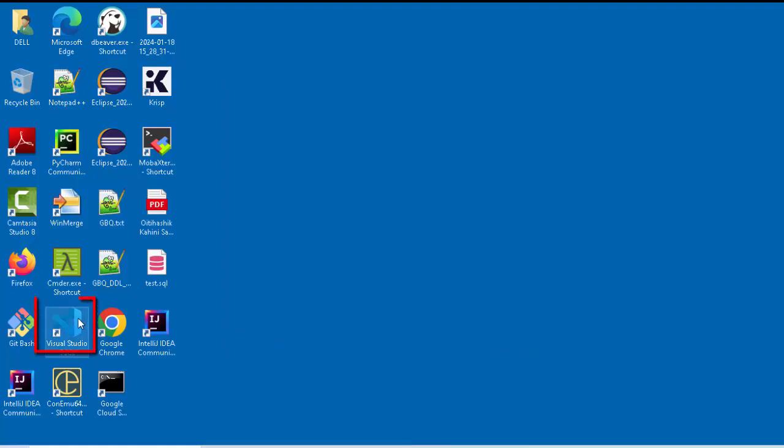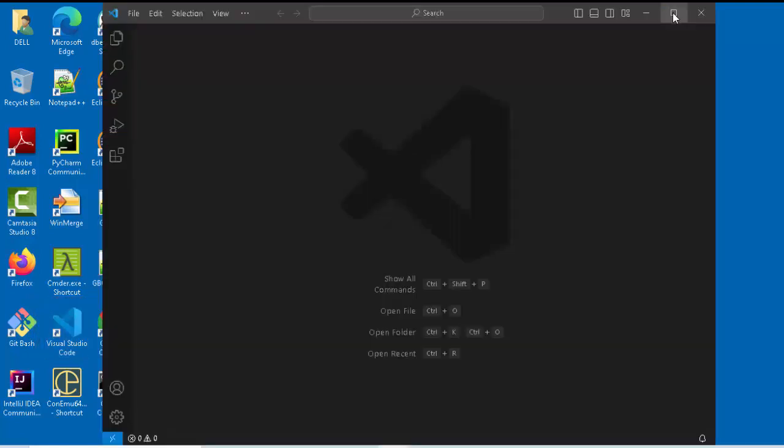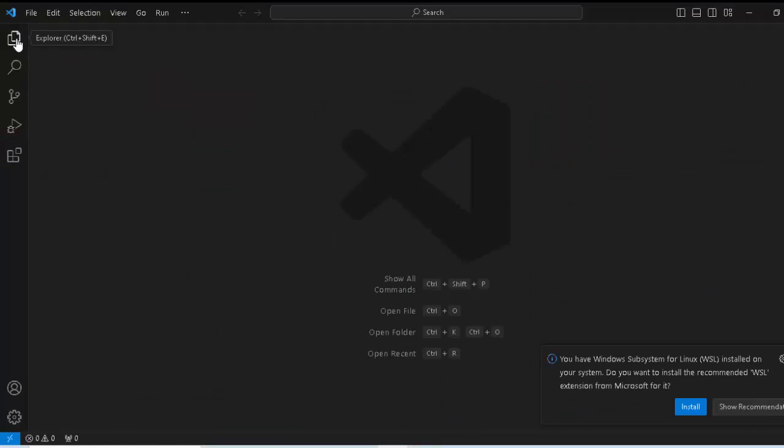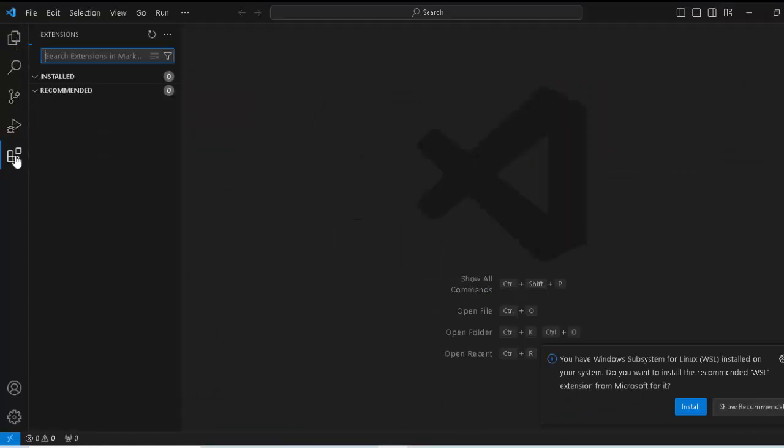So this is a Visual Studio Code icon. Let me click over here, maximize this window. Let's close this welcome screen. On the left hand side, I have different icons for Explorer, Search, Source Control, Run and Debug. Click on extensions. Type Java.